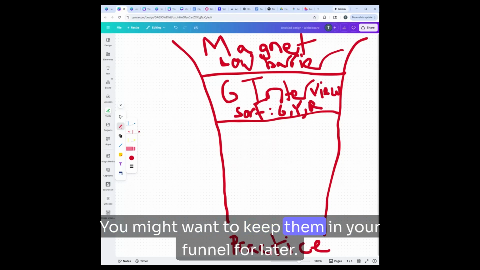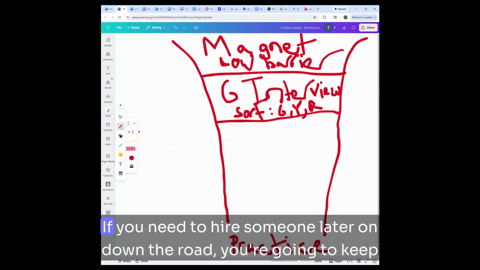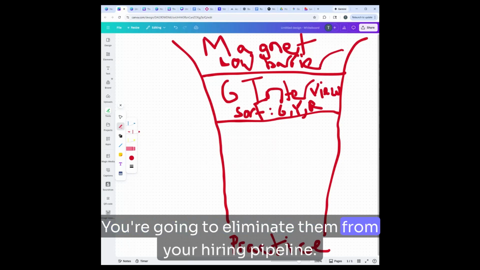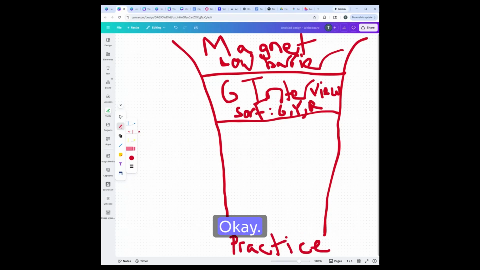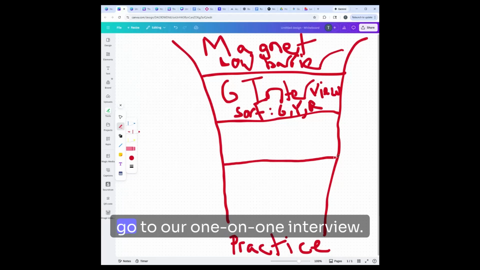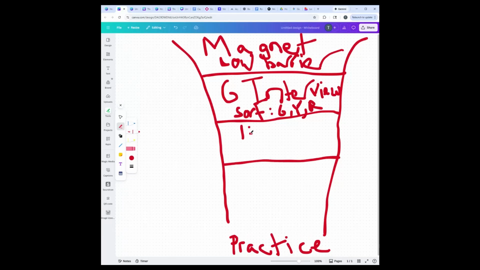You might want to keep them in your funnel for later if you need to hire someone later on down the road and you're going to keep them warm. And then reds, you're totally going to cut. You're going to eliminate them from your hiring pipeline, okay? And then from there, we are going to go to our one-on-one interview.